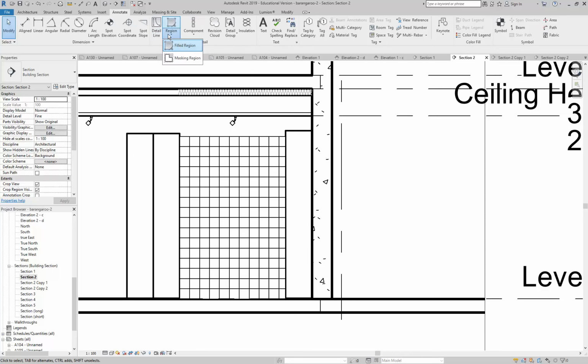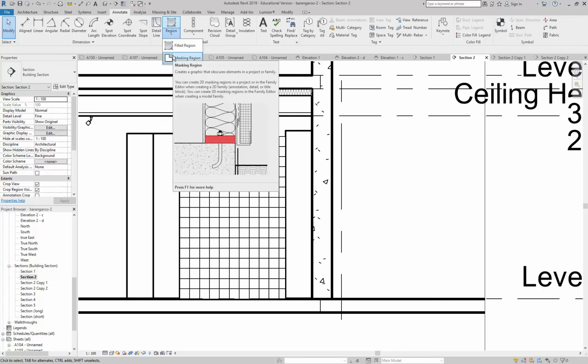So then you've got masking regions as well, just to make sure you know about those. They're just for covering things up. And that can help you a lot when you've got a lot of 3D detail, especially, that you don't want to see in your sections or your plans. You can use masking regions to cover that up, and that's a nice thing, and often for detailing that's really useful.